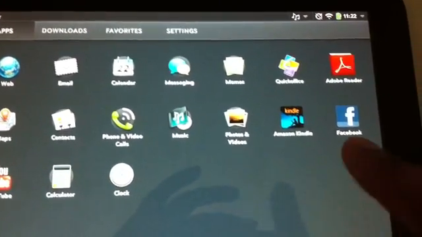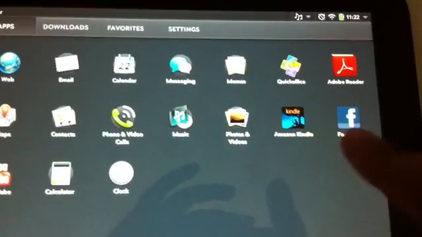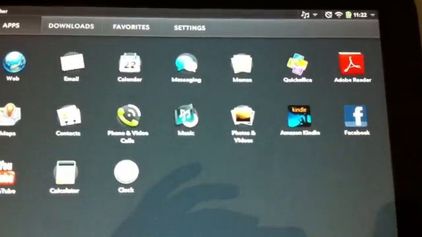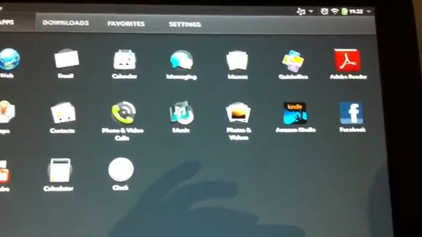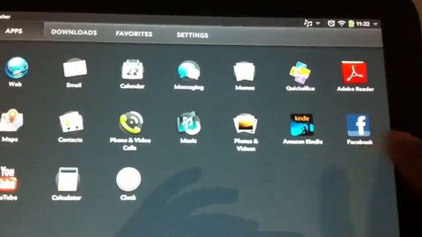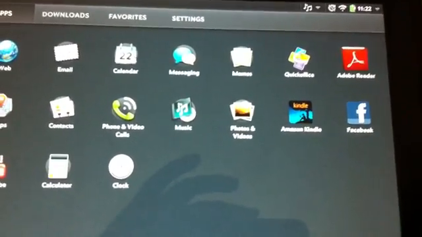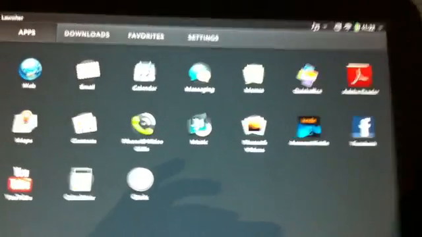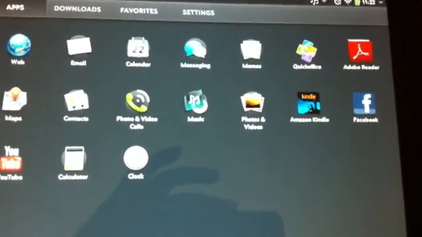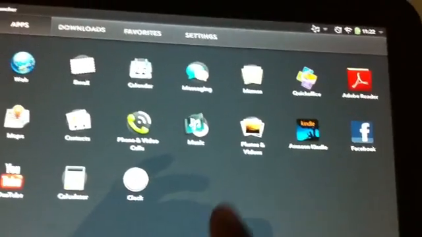Facebook, it comes with it. Now, even though it comes with it, you have to go and download it officially from the store. But it will come with these apps. Once you click on it the first time, it's going to take you to the web store and you have to download it from there. So first I'm going to show you the photos and videos app.